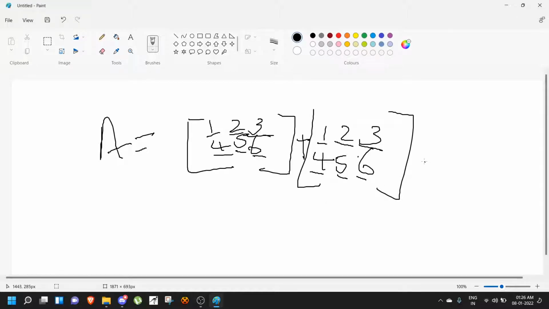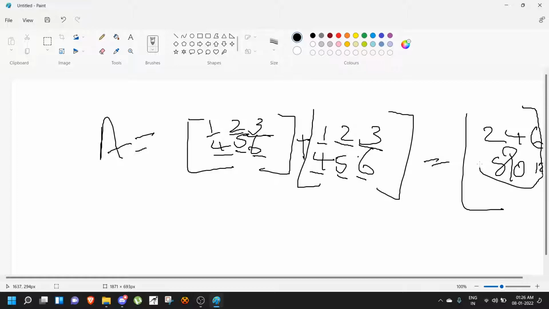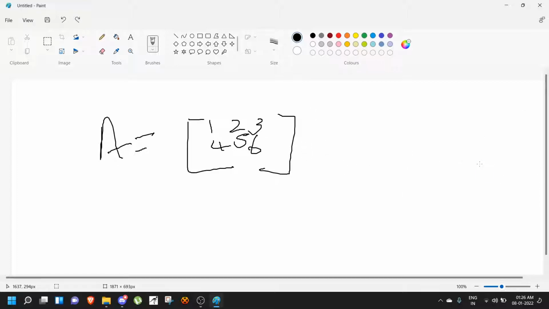If you calculate this, we'll get a matrix of 2, 4, 6, 8, 10, and 12. This is the resulting matrix. That's how you add matrices.